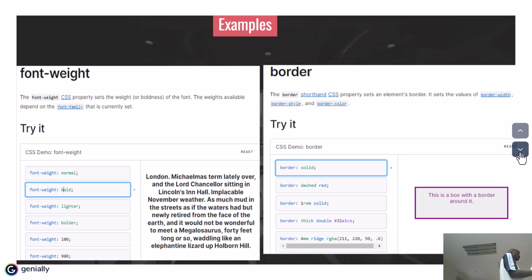So we have examples here. The first example is the property font weight. The font weight CSS property sets the weight or boldness of the font. The weights available depend on the font family that is currently set. We have font families, your sans serif, your open sans. They are called font families because they are a group of fonts that we can use on our devices when we want to display text. Those fonts are used for text, not images.